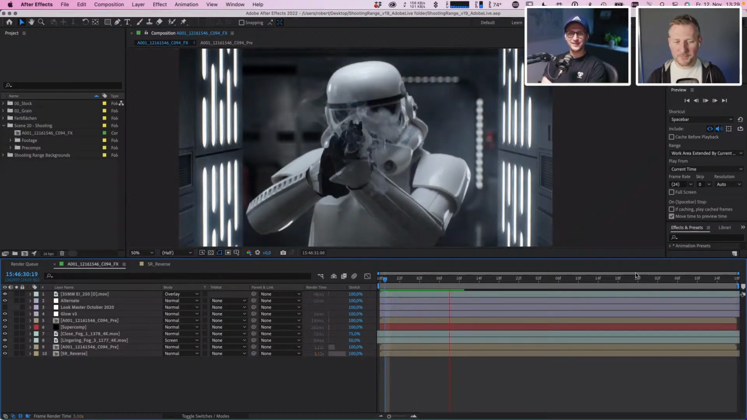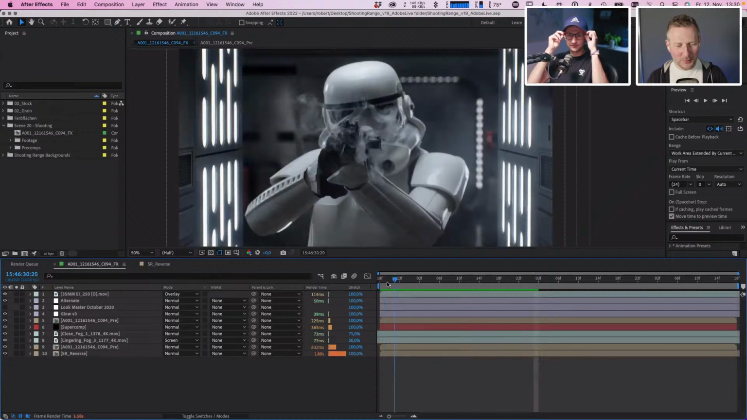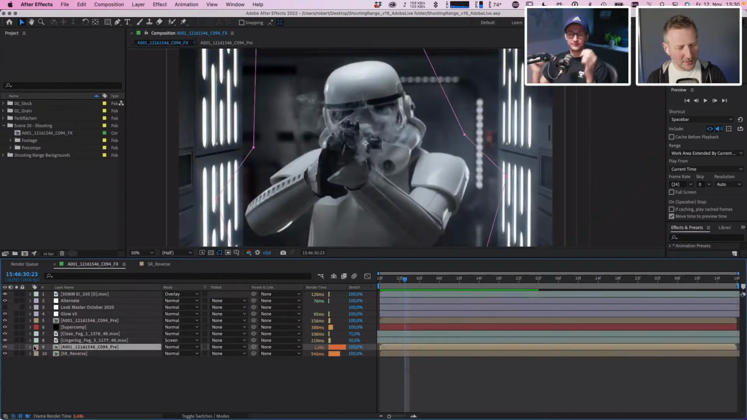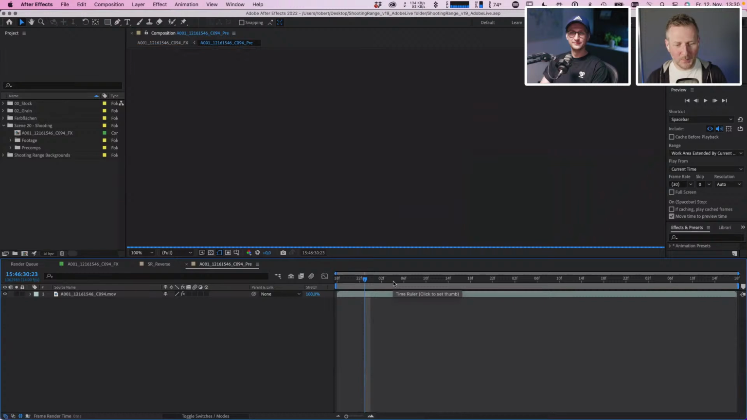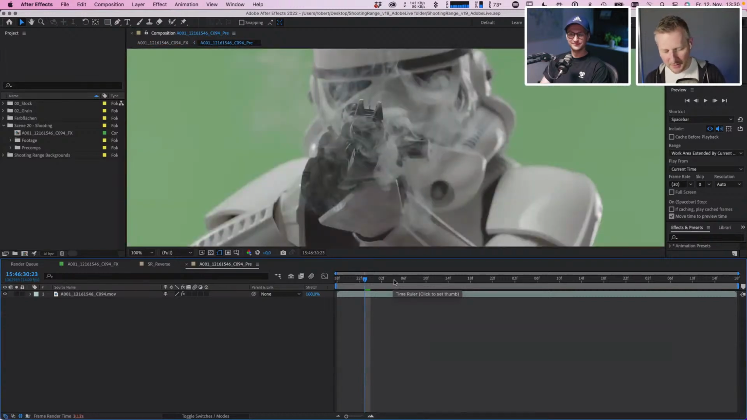Question here: is that a CG Stormtrooper, or is this live action film and then effects around it, right? That's a good question, and I take it as a compliment because you can't tell if it's CG or not. It's a real stormtrooper. Let me go through the layers here, and then you will see how it looks completely without anything.